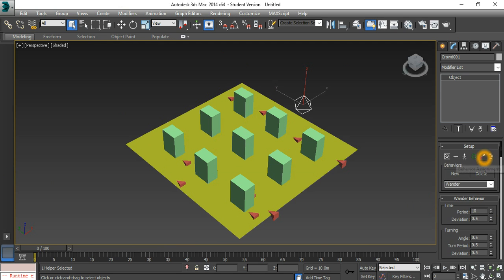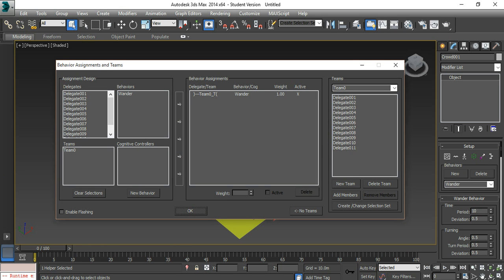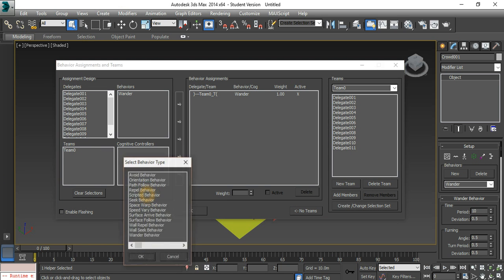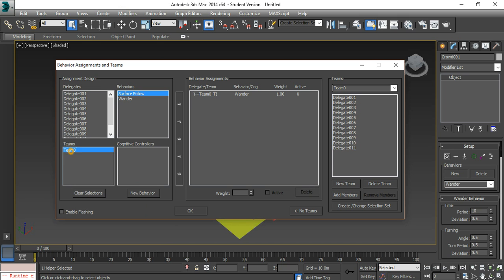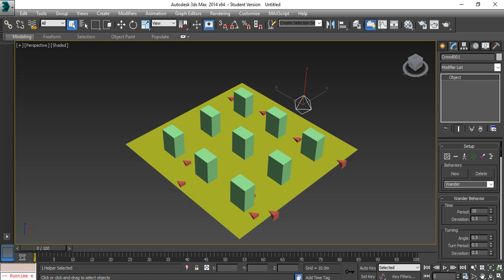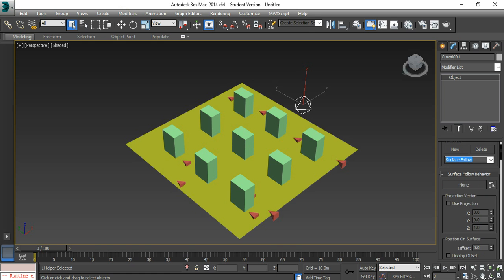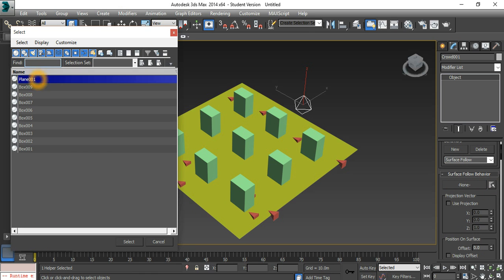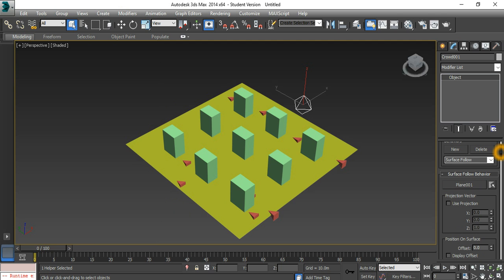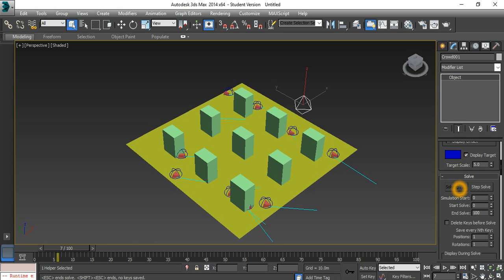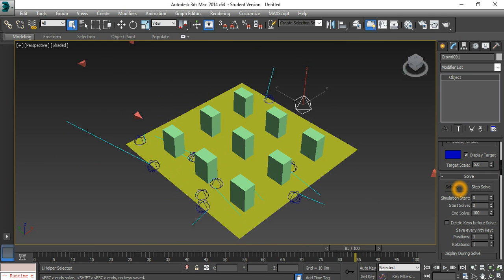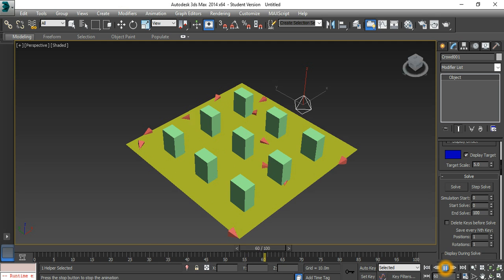so let's assign a behavior such that all the delegates stay on the surface. So I'm going to go back to behavioral assignment, select surface follow behavior. I'm going to include that into the list and then say OK. Get to surface follow, and here I need to assign the surface again, so I'm going to say the plane, and then on solving, it looks like they're going off, but you'll see now that they're within the surface.